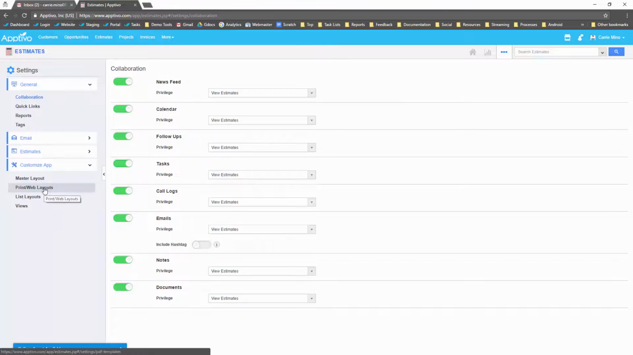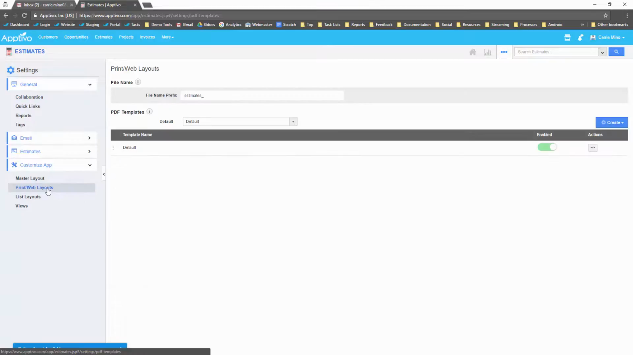Now, typically, if you already know exactly what you're doing, you should go to master layout first because, if we want to create a custom field, we have to create it in master layout, then include it in print web layout. But first, we just want to see what we're working with, right? So we have one default template. It'll be automatically created for you.